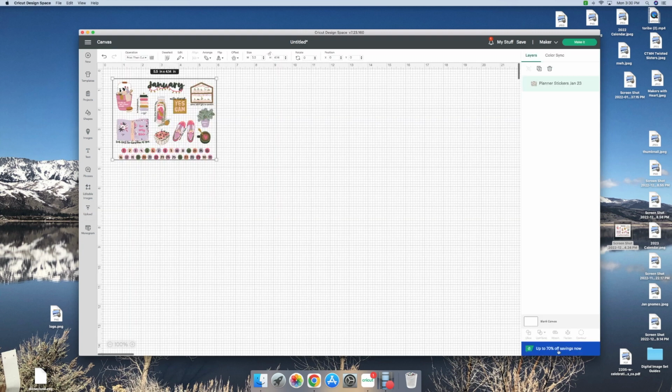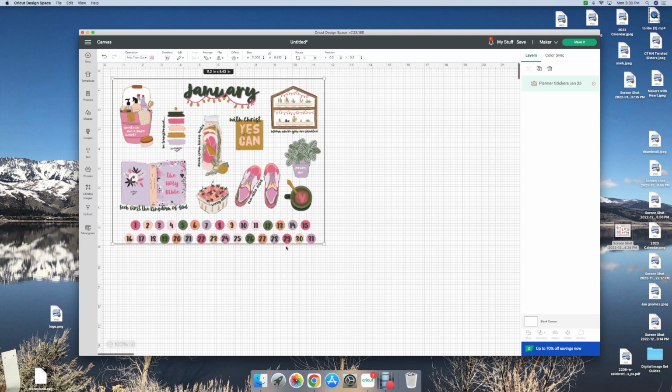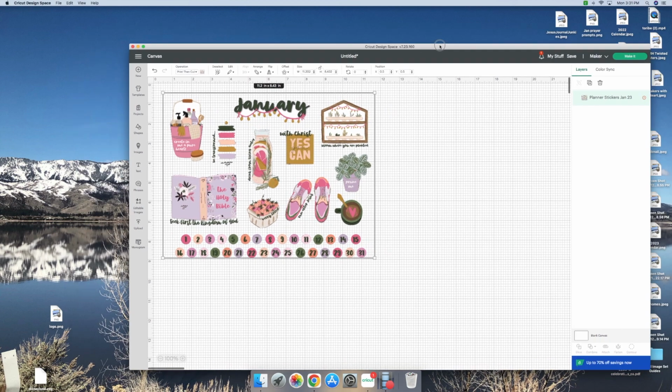Now it comes in, and you can see the grid pattern behind it because it took away all of the white. And I'm going to enlarge it a little bit because I like to work with things larger so I can see them better. Gonna move it over.